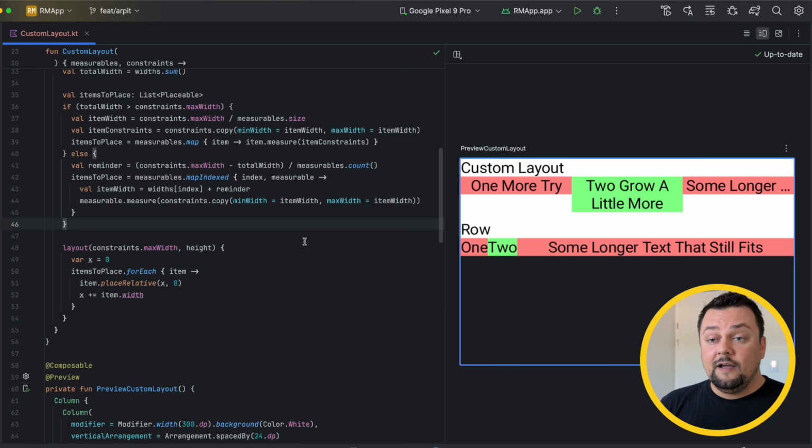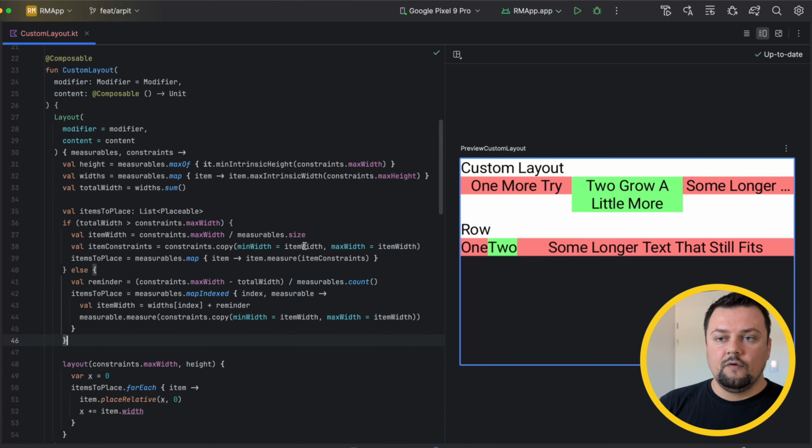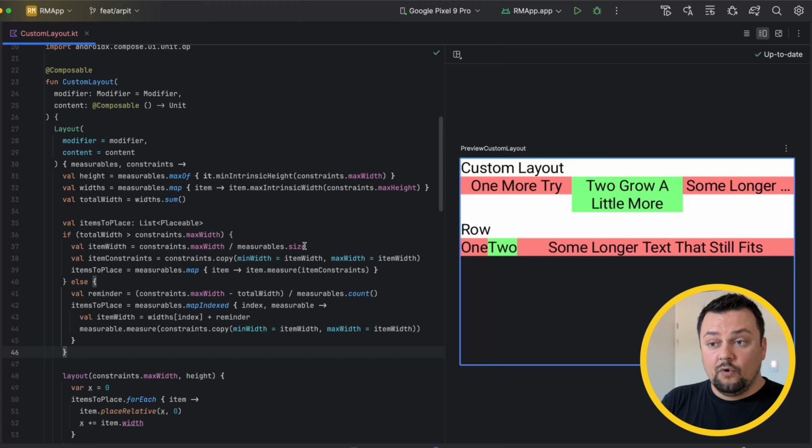And in general, I hope that this explanation already throws a little bit of light on how the custom layouts are working. And from now on, you can also build your own custom layouts when you have such need like this one.